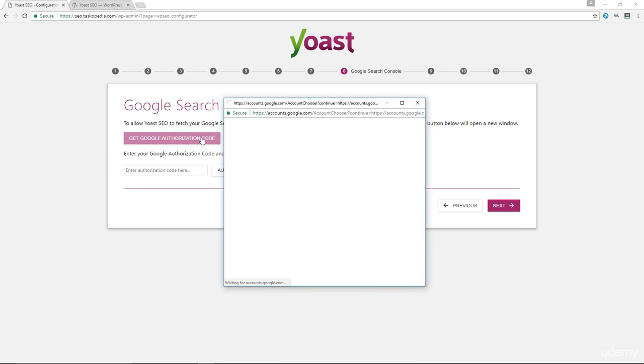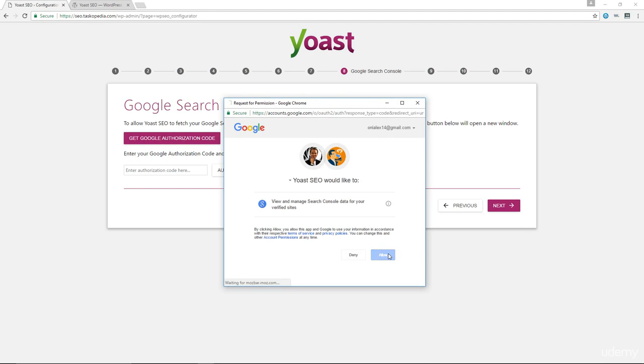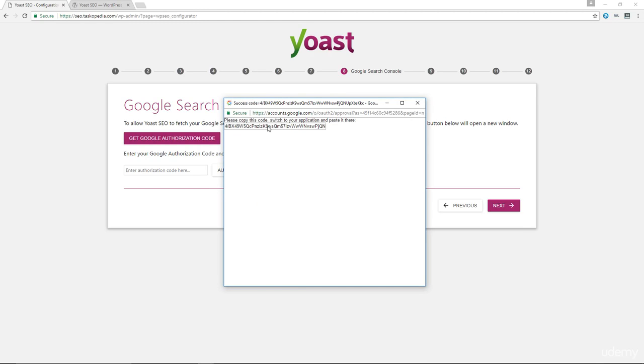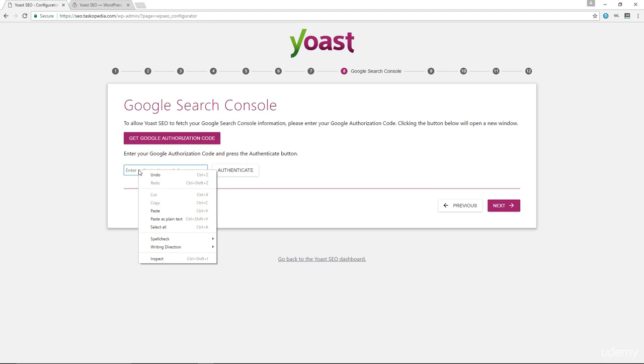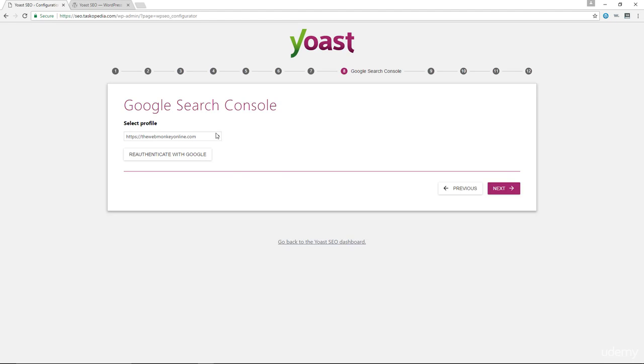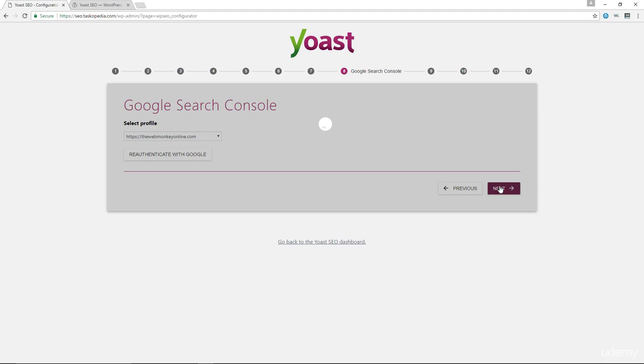So you click in there, and now from here you can choose your account, and then you say allow Yoast SEO to configure, blah, blah, blah. So I'm just going to go ahead and copy this code right here, and I am going to paste that in here, authenticate. And then from here, I'm going to click on next.